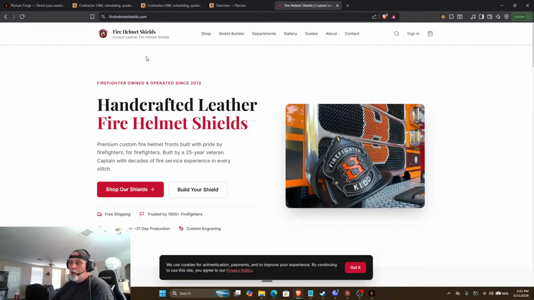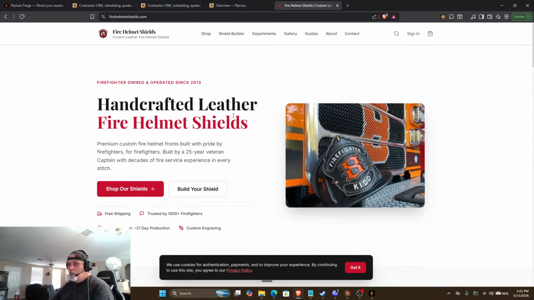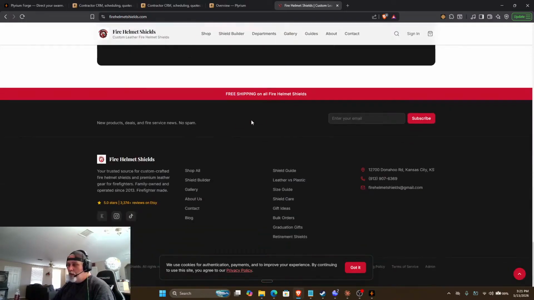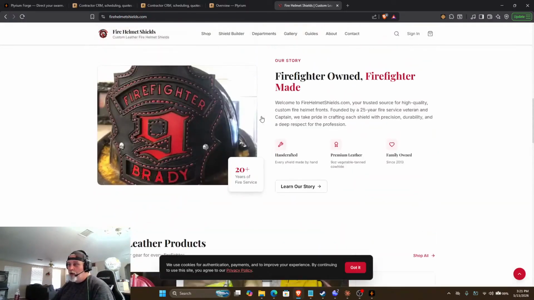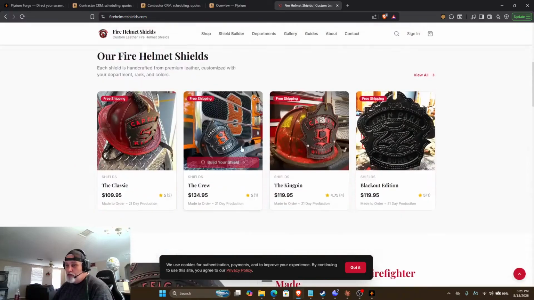So it's called firehelmetshields.com. Ah, so this is the type of work you do right here then. That's impressive. You know what? This doesn't look like it was vibe coded. It looks like it's Shopify. Am I accurate on that? This has the Shopify vibes to it, which is just as good.